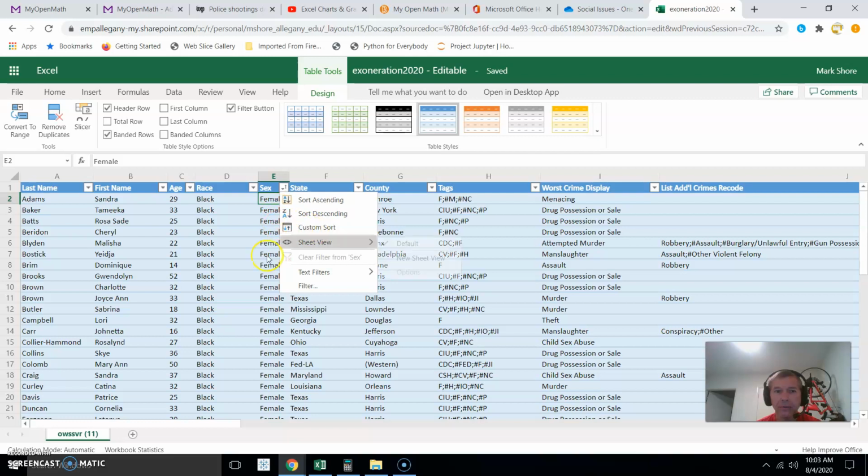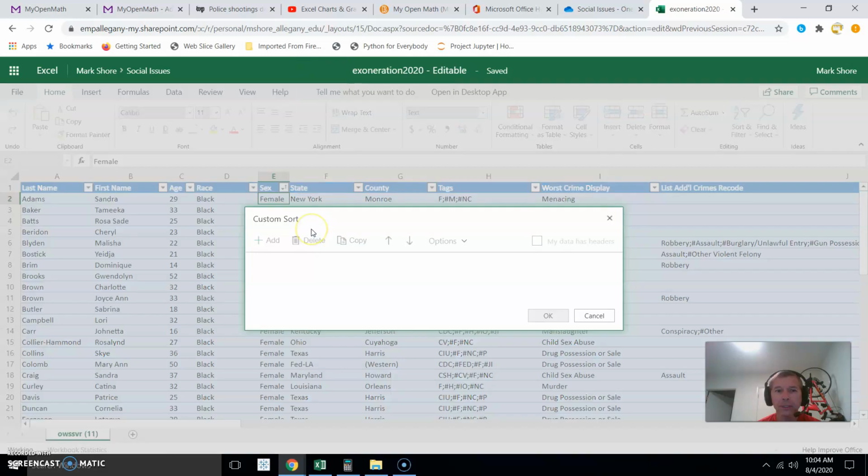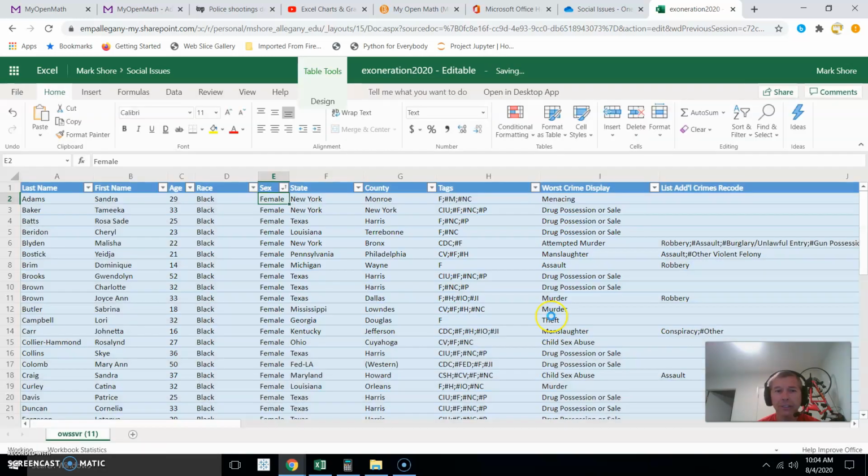Well, I don't know if we can undo the sorting or not. Pretty much we're filtering. Sorry. Well, I could just maybe do the... yeah. So if you want to unsort something, you can go down to Custom Sort and delete the filter that you have, the sorting that you have.